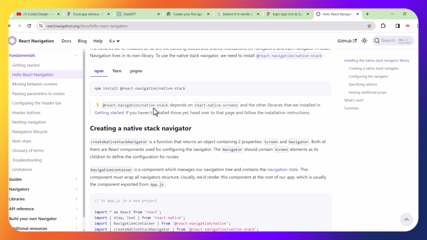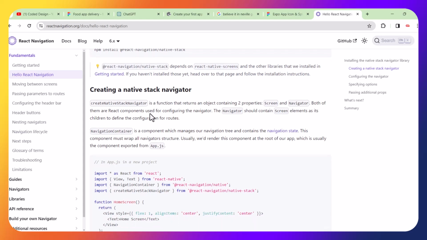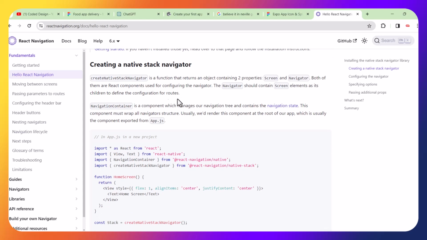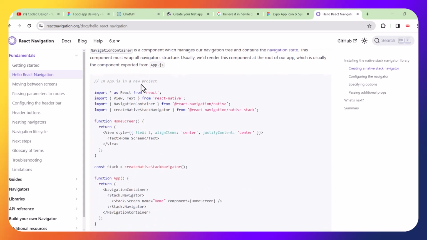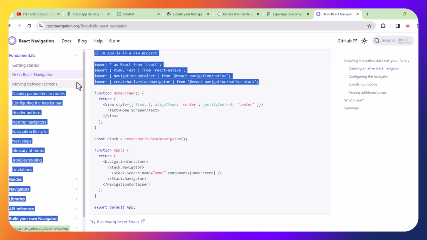It's telling us what we did. Creating a native stack navigator, this is how we create it. We've already imported the navigation container. Cool beans. Now we need to import this: createNativeStackNavigator. This is what we need to import.